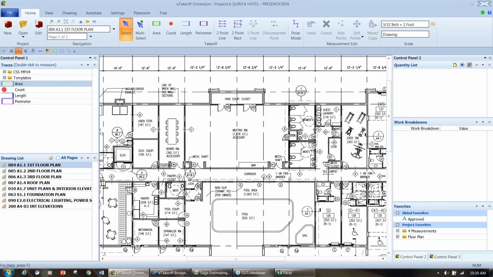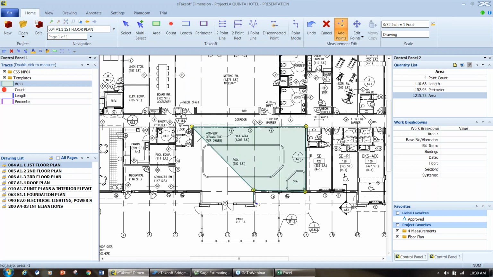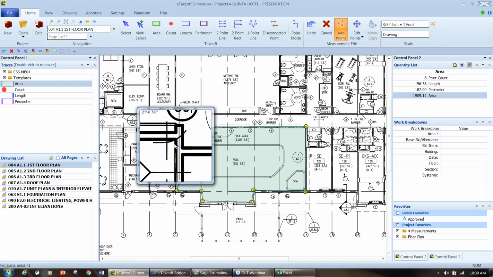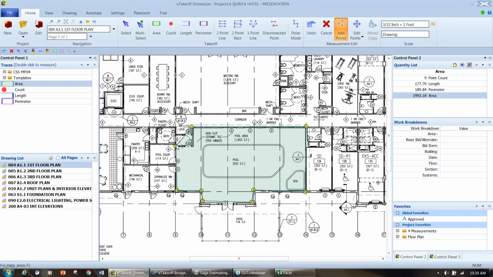Now, go back to this plan right here, and I'm going to go ahead and do some takeoff again, but show you how easy it is to build out our library of traces. By the way, if I need to zoom in, anytime I need to do it, boom, I can be more specific right there and drop her in there and good to go.